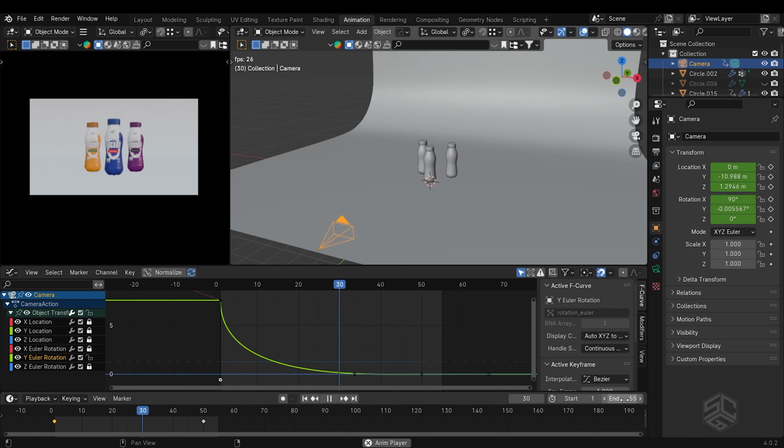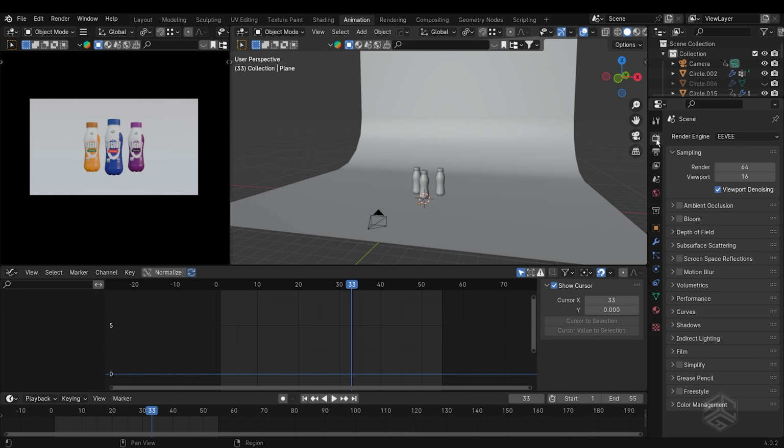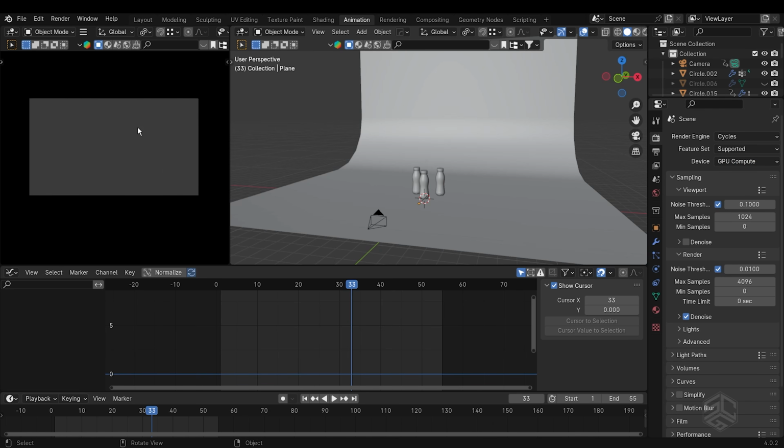Now, let's begin adding lighting to our scene. First, I'll adjust the render properties by changing the render engine to Cycles. If you have a GPU, I recommend using it for faster rendering, but if not, you can leave it set to CPU. Next, switch this window to render mode so we can preview the results as we add the lights.